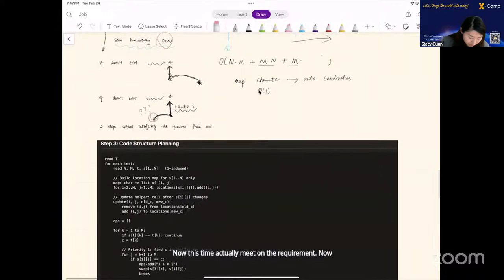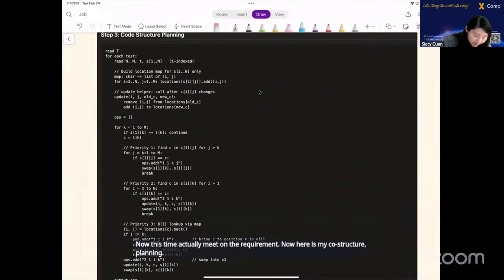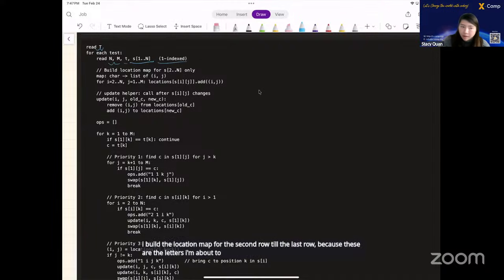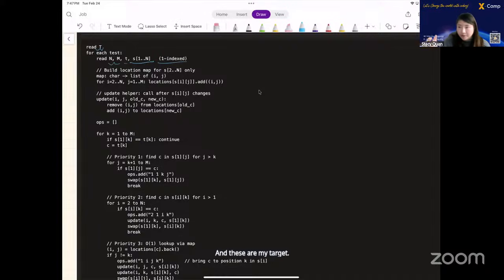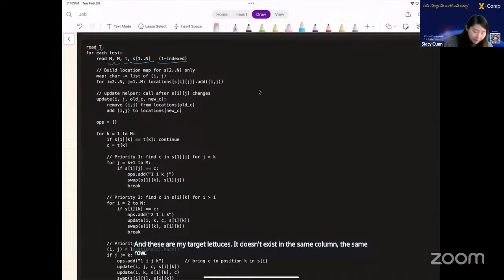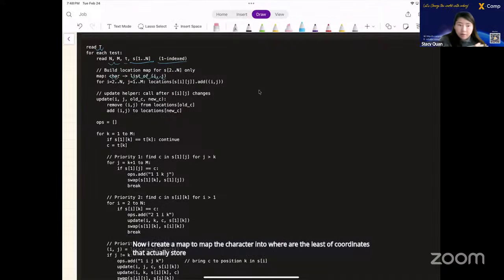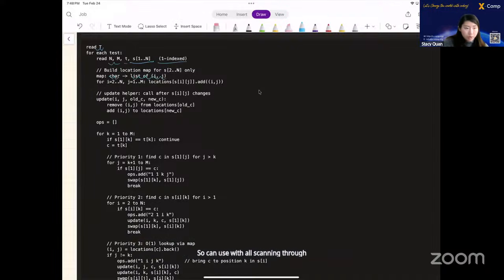Now here is my code structure planning. There are T test cases, right? For every test case, I should read in the dimensions of my matrix, the target string, and then my letter matrices. It's one-indexed. I build the location map for the second row to the last row, because these are the letters I'm allowed to swap to row one. And these are my target letters if it doesn't exist in the same column or the same row. Now I create a map from each character to the list of coordinates that actually store the character, so I can use it without scanning through these matrices.